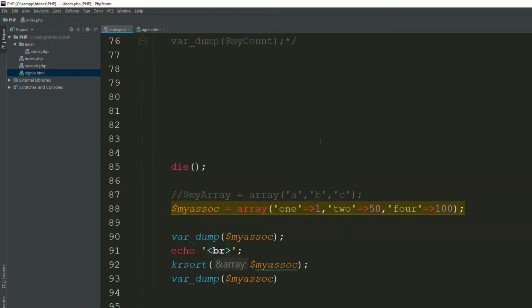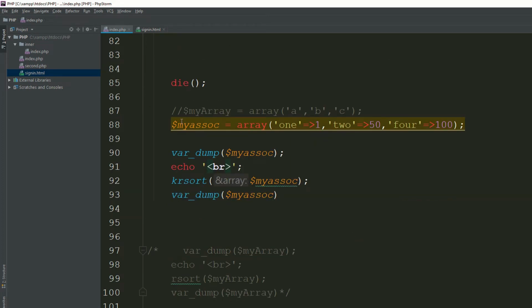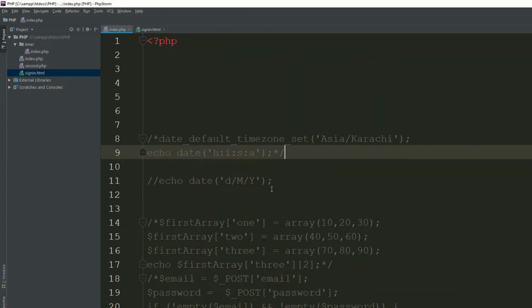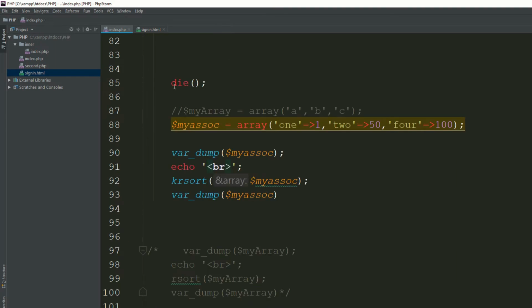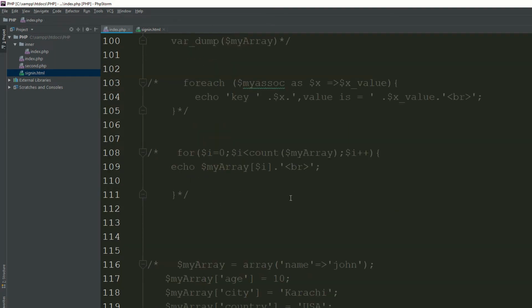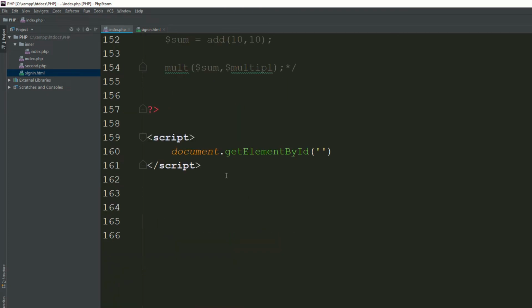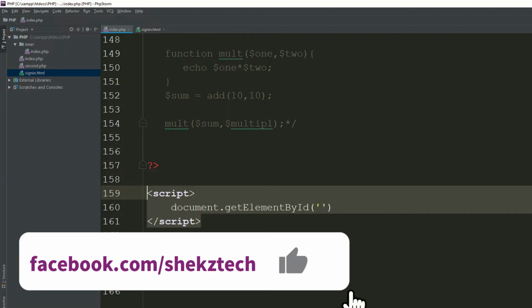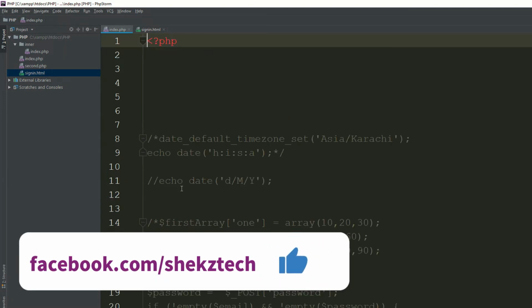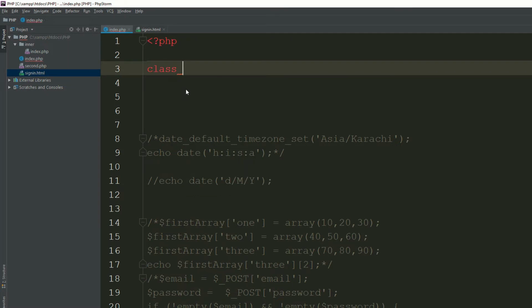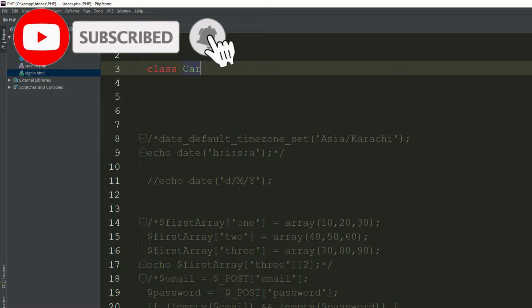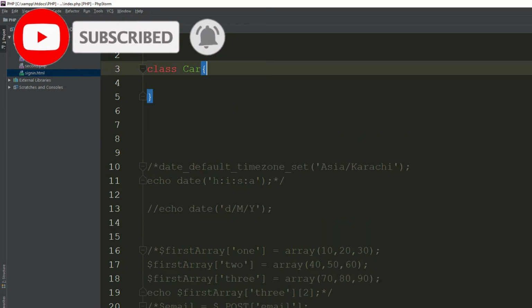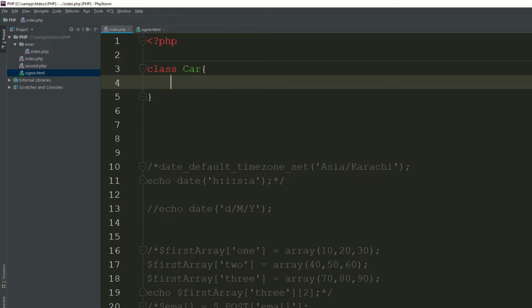I'm going to comment this so you can easily get the code. I have a lot of code available here, so don't worry about it. I'm going to comment this part. I'm also commenting this. So now I'm saying I have a class. You can write your class, suppose car, and now two curly braces. So this is the syntax. How can you define your class?